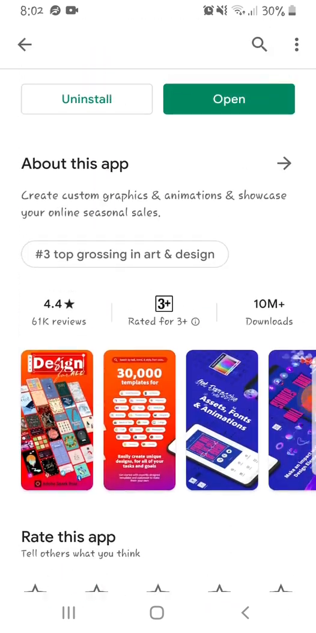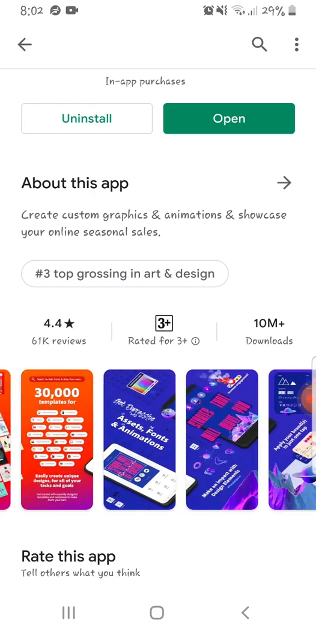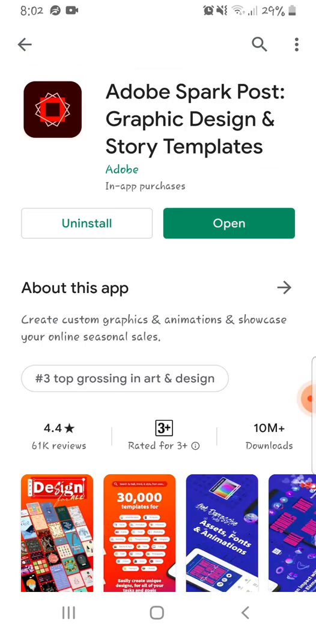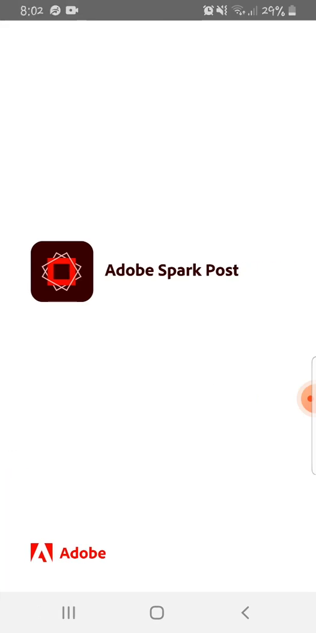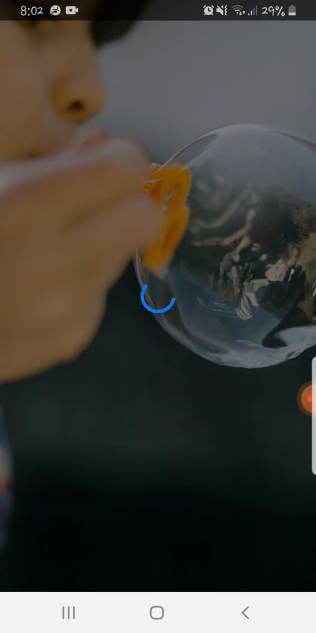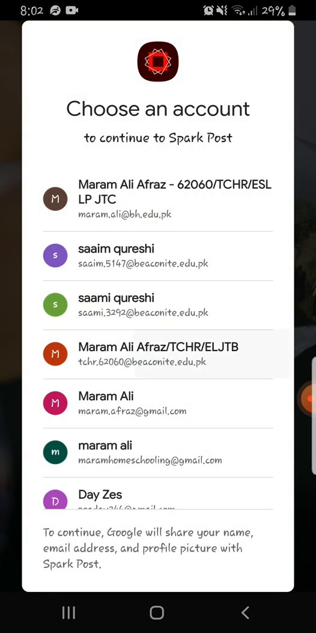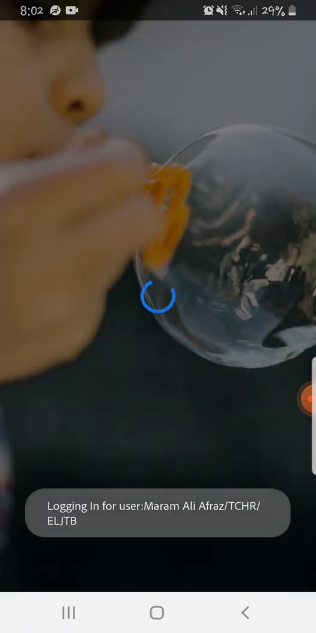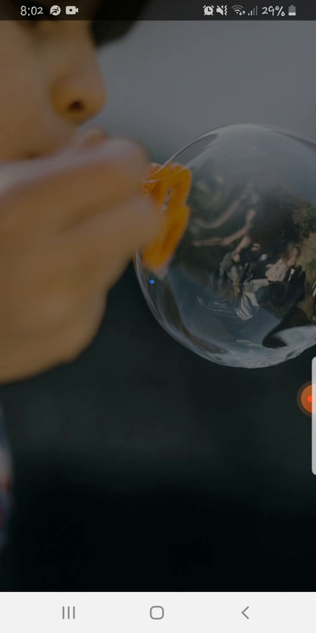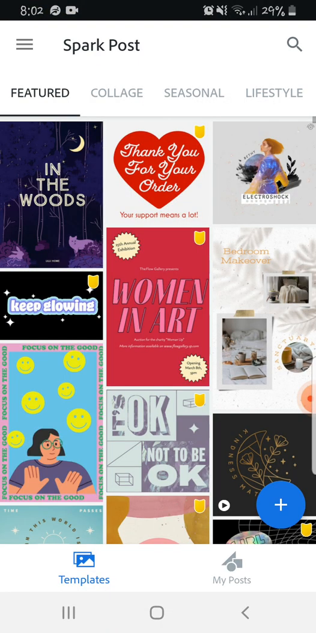It's very easy and very creative. You have lots of options in it, and let's open it first. Here is Adobe Spark Post. First, you have to sign in from your Google account, and select from your options the email address you have to use for it. It's signing in, and here I am on the home page.